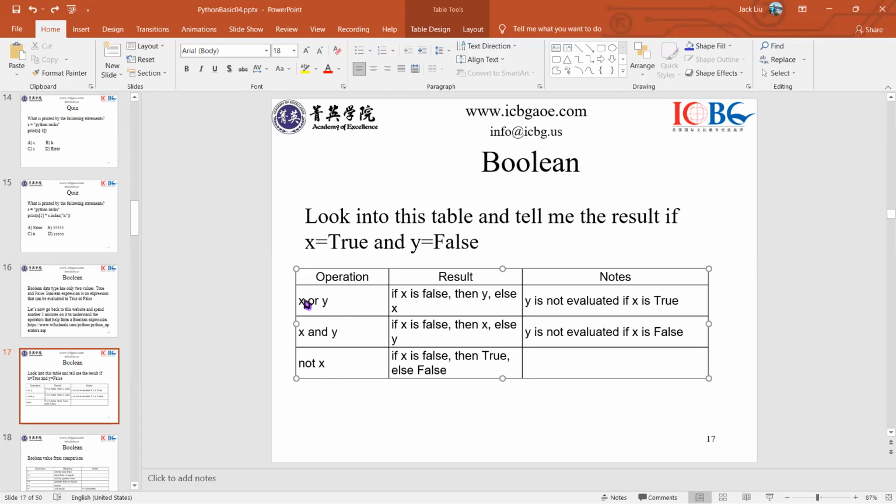So the only case when this is not true is when both of them are false, right? Because if x is true, then the whole thing's true. If y is true, the whole thing is true. If both of them are true, well, that's extra true, which is still true. The only case where this is not true is when both sides are false.